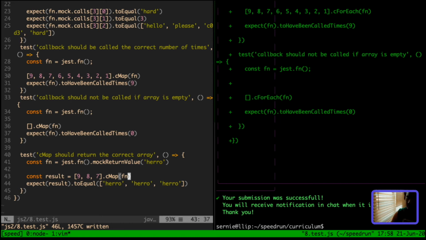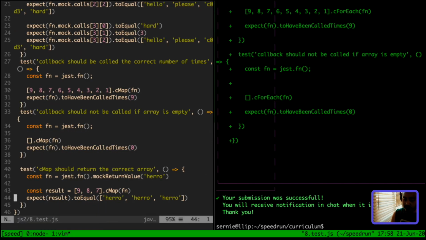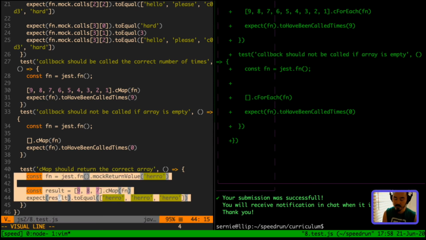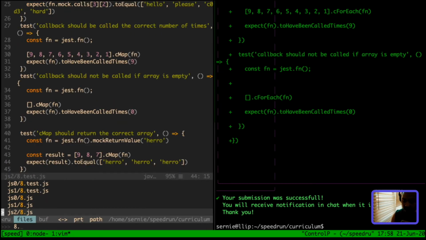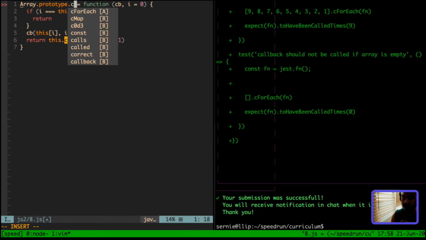Cool. So that's the difference between map and forEach. To recap, map and forEach are very similar. That's why we kept most of the tests the same. The only difference is that map returns an array. So map cares about what the input function returns, and whatever the input function returns for each element in the array would be the result array. Okay, cool. Now let's look at 8.js. This is cMap now.